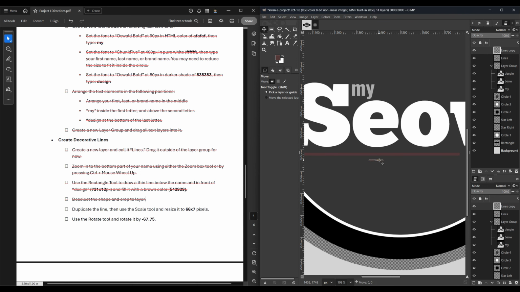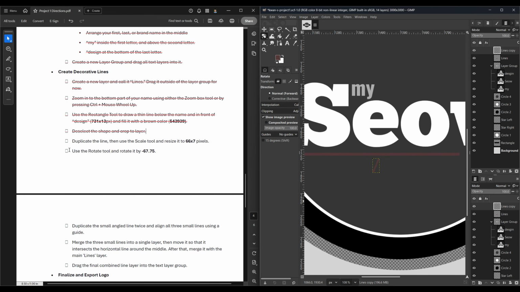So let me bring this down. I want to bring it down so that when I rotate it, it doesn't intersect this horizontal line. To access the rotation tool is Shift R, and then you notice the rotate option menu appears, and just hit minus to get the negative symbol, and then 67.75 is the value we want to rotate it by. So you notice the diagonal line now, and we don't need to deselect the shape because it doesn't really have a shape selection outline.